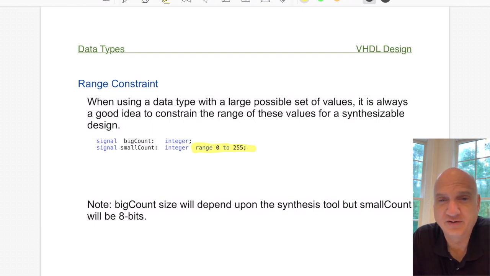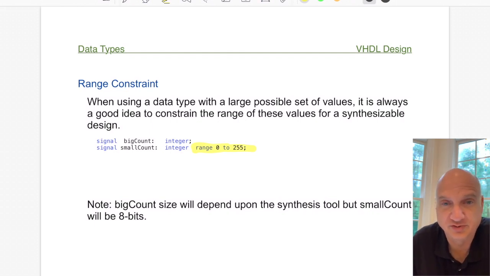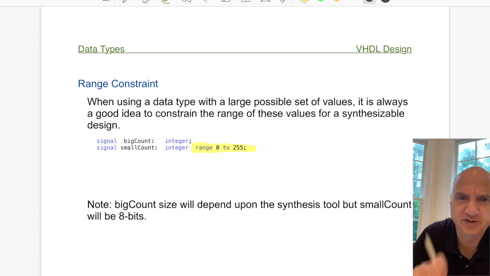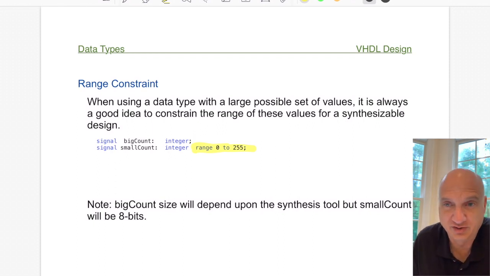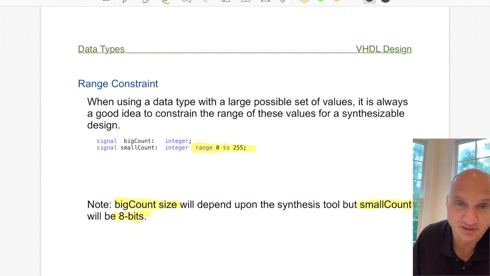So you want to be very careful when you specify your integer to put a range on it so that you tell the synthesis tool, no, this is a number that's only going to go between these values, so you can use the resources necessary to make that happen. In this example up here, the big count size depends on the synthesis tool, but the small count is going to be 8 bits. Because we've specified a range between 0 and 255, an 8-bit value can represent that quite well. So the synthesis tool will use an 8-bit value to represent your small count value.